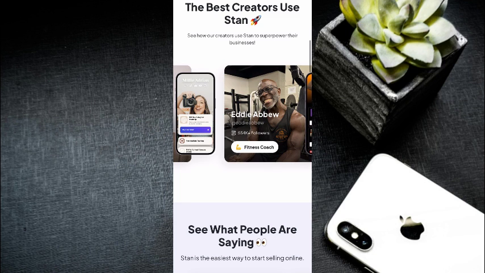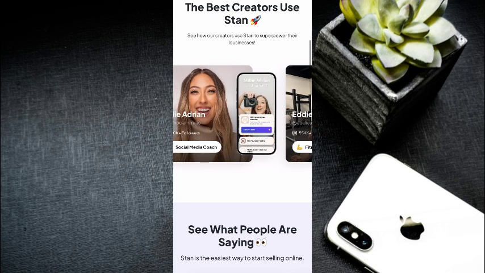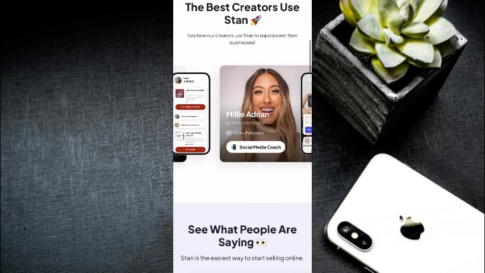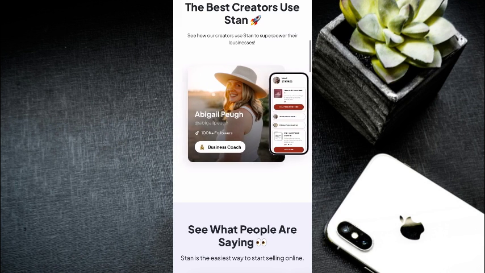The next is to upload your file. So click upload file and choose your digital product file like PDF, zip, or videos, and Stand will automatically host it for download after purchase.